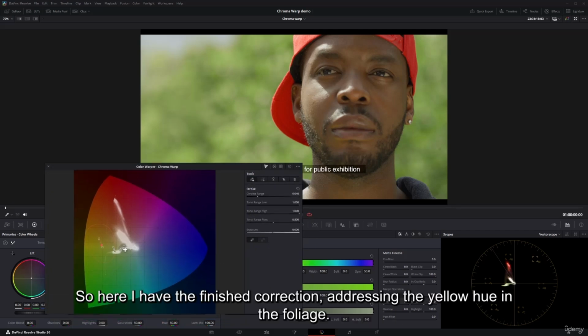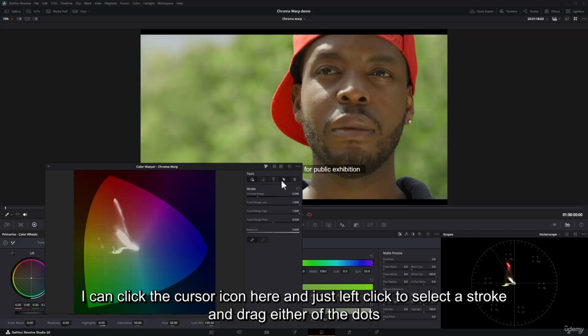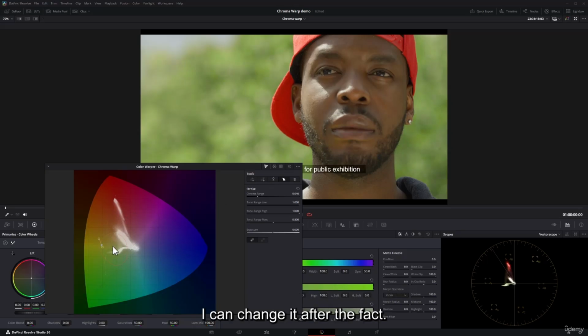So here I have the finished correction addressing the yellow hue in the foliage. Now if I want to tweak these strokes, I can do that. I can click the cursor icon here and just left click to select a stroke and drag either of the dots around. I can change it after the fact.